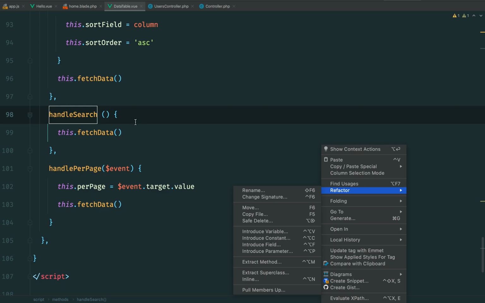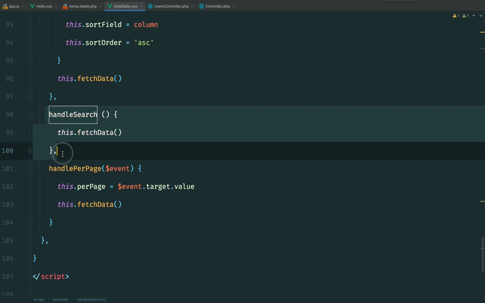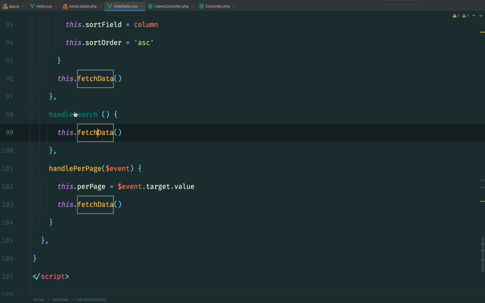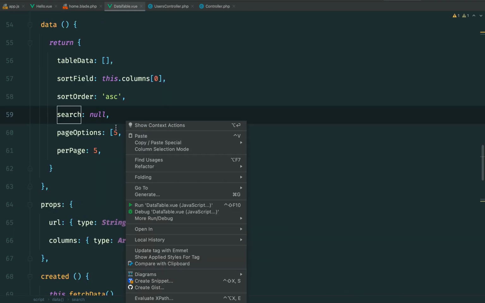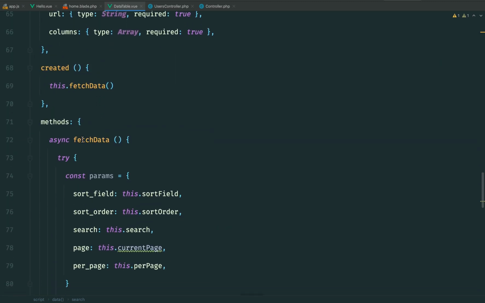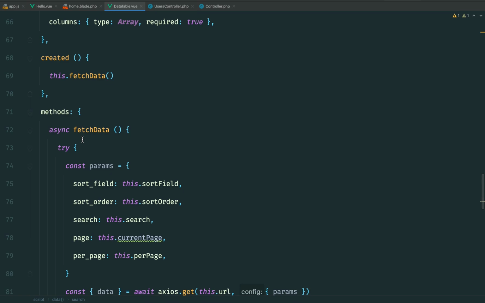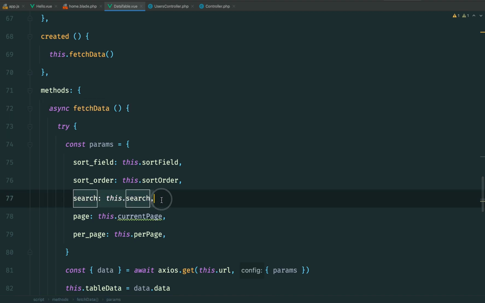When doing handleSearch, what it basically does is simply fetch the data. Because we are using two-way data binding, the value for this search will be automatically updated, and calling this function to fetch the data will be easier. Within this fetchData method we need to pass this field for the search, and then let's omit this for now.